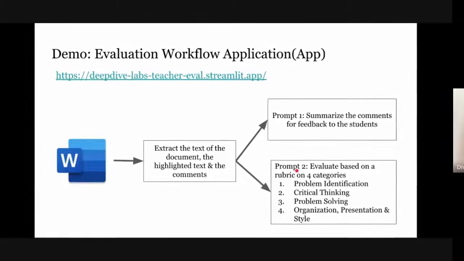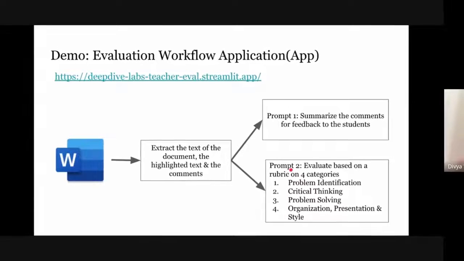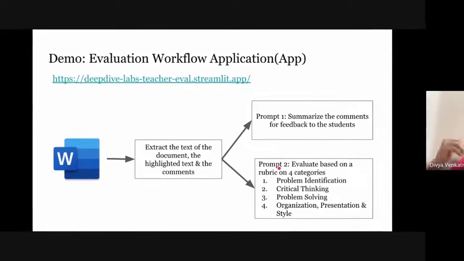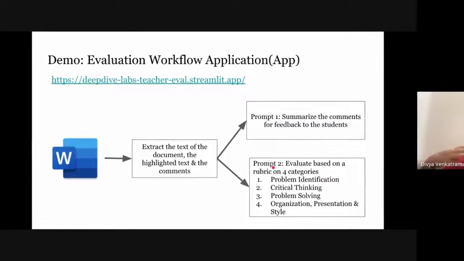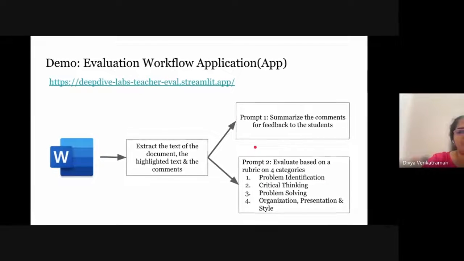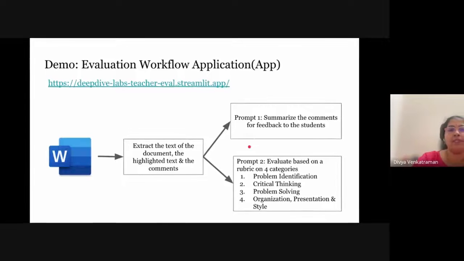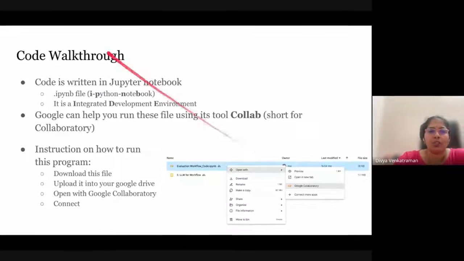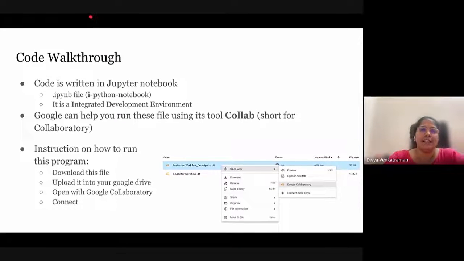In my experience, I used this application quite a bit for providing feedback to the students because it summarized all of that and then I could just review it, make some edits and send it to the LMS. In the next step, we are going to do a code walkthrough. So we'll see that in the next video.